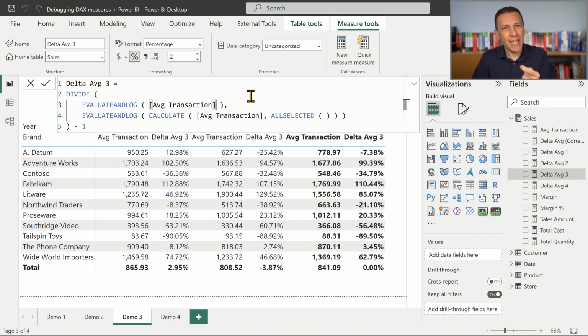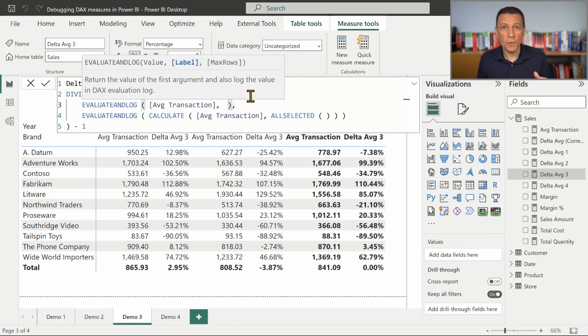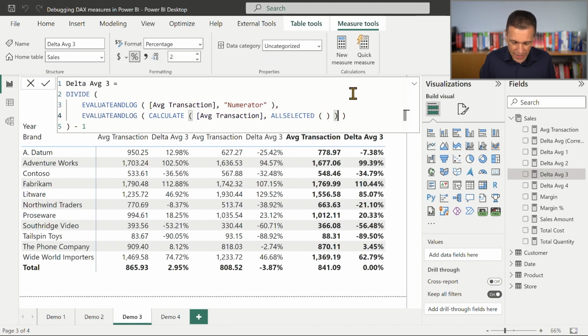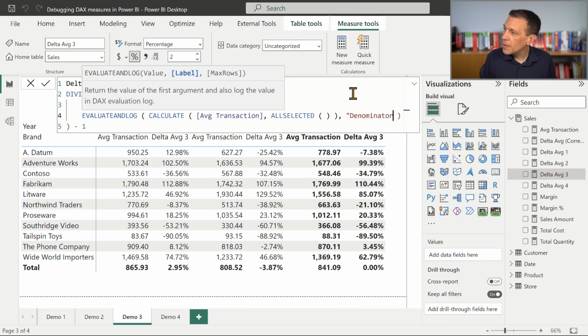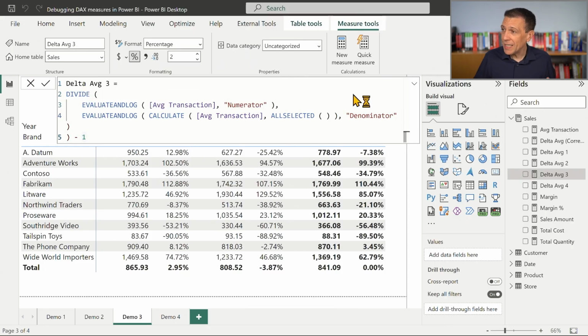Because we will have many different information, the numerator, the denominator, we have additional parameters that we can use to easily identify the information that we generated. For example, we want to create a label to say this is the numerator, and with the other expression, we want to say this is the denominator. So we just write a string, numerator and denominator, because this will help us to understand what is going on. Once again, when I click enter, nothing happens.